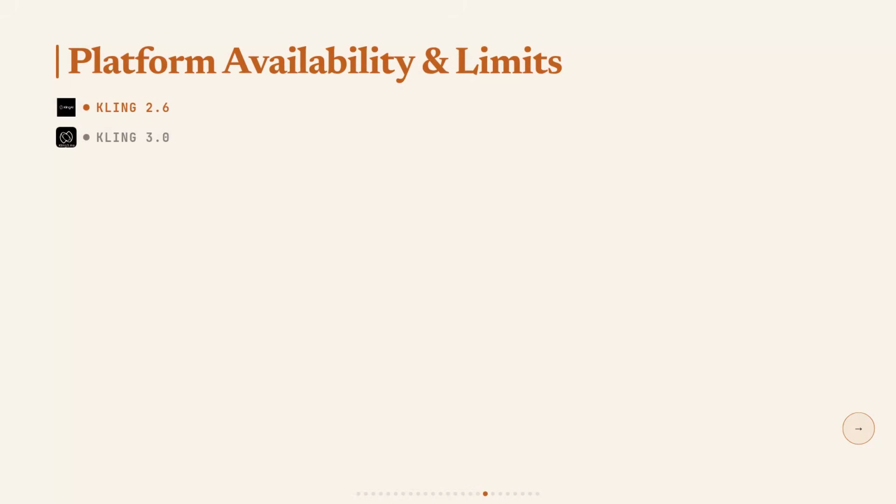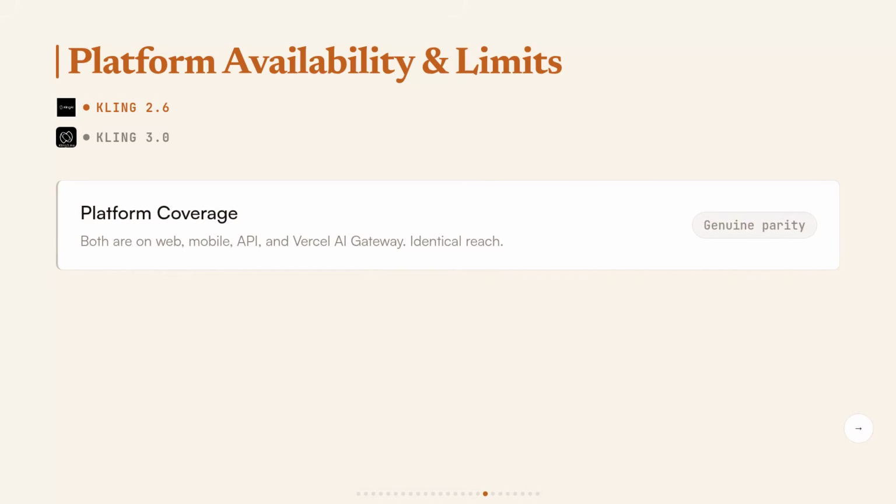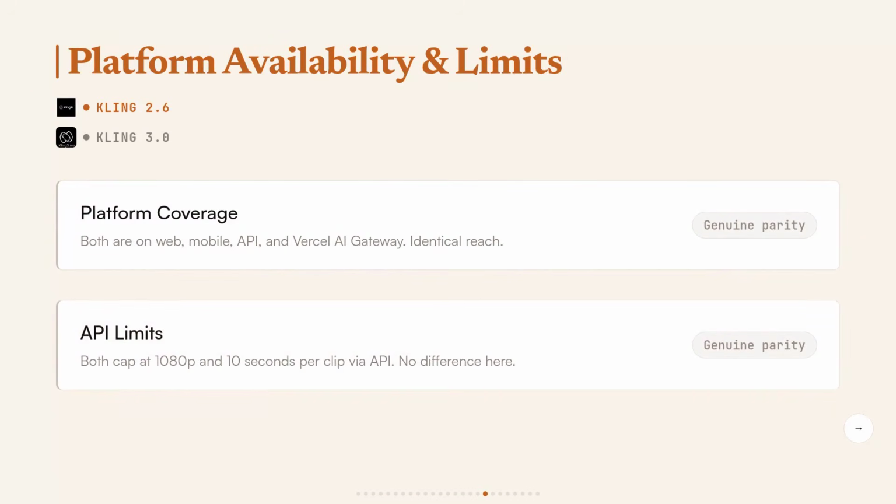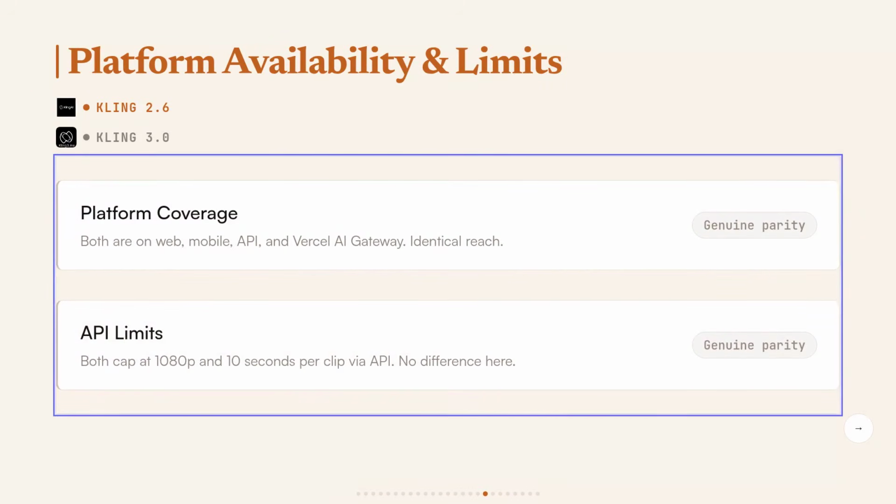Web app, iOS, Android, API, and Vercel AI gateway, all confirmed for both. API limits are the same too, 1080p max resolution and 10 seconds per clip, so there's no availability advantage either way, which is pretty interesting given how different the models are under the hood.